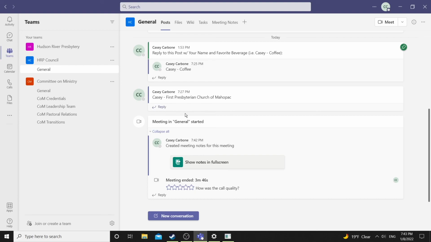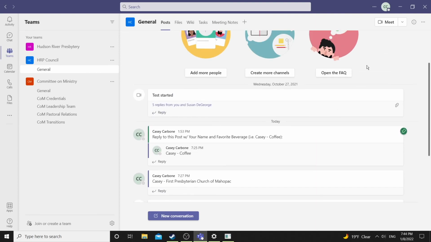As you can see, the meeting in general, which was started, has now disappeared, and the option to join is no longer possible. That covers the Meet section, or the basics of Meet, for Microsoft Teams for the Hudson River Presbytery Council.